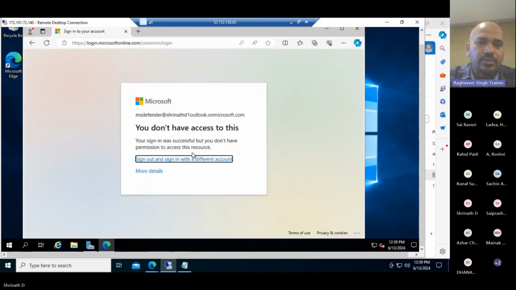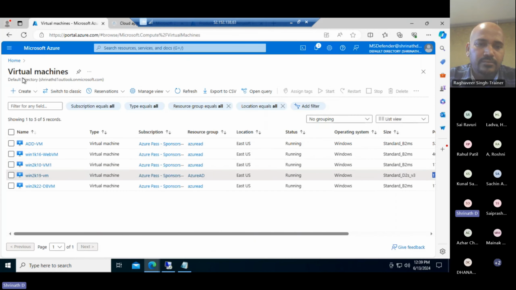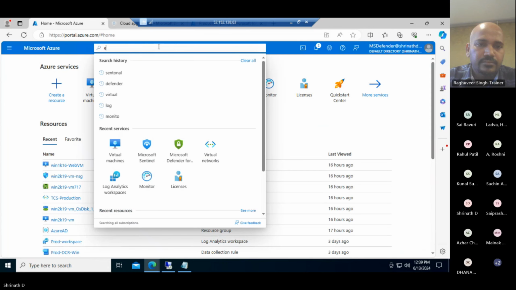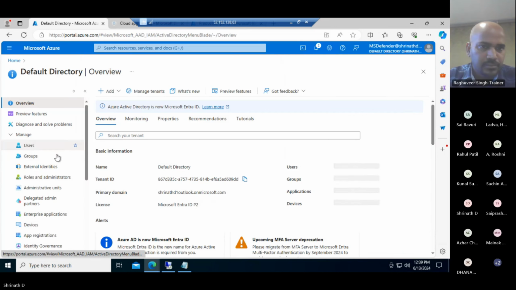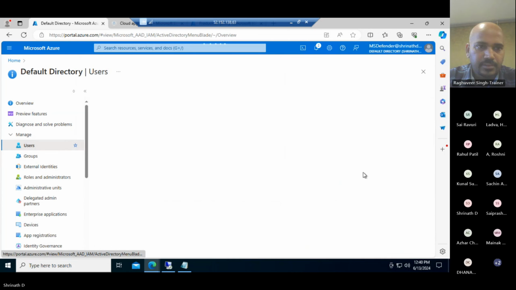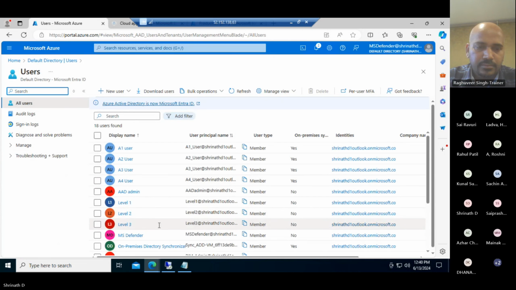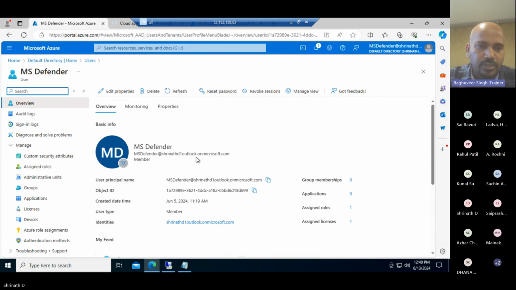Go to the Azure portal. I want to see whether this user has access. Did you remove access of this user? Yeah, no. Because this user has global admin access to configure Defender and everything. Just show me in Azure. Go to Microsoft Entra ID. Show me the user. Go to assigned roles.